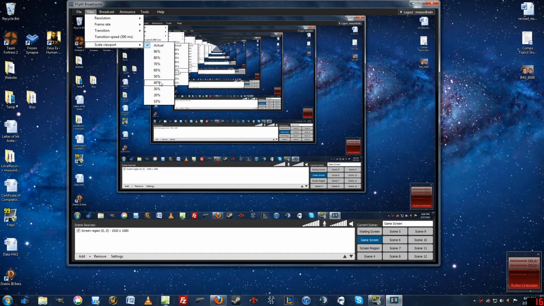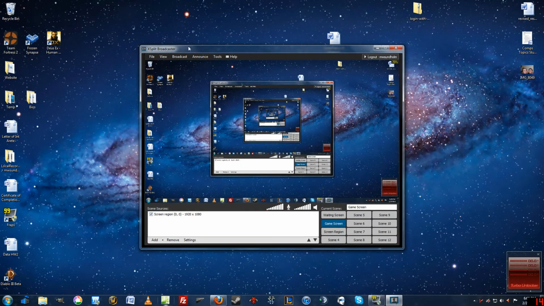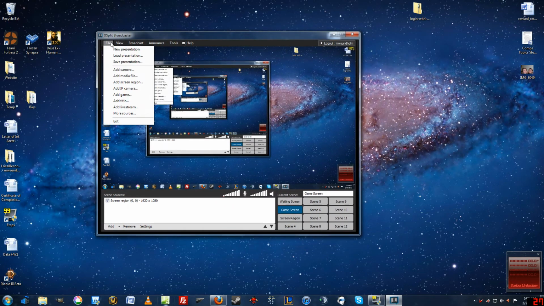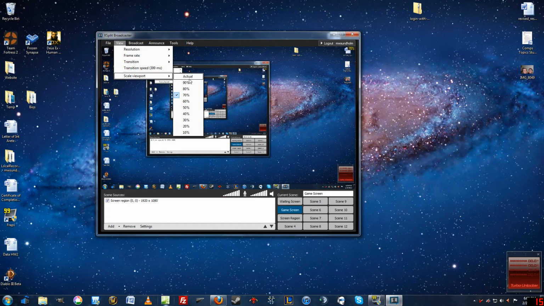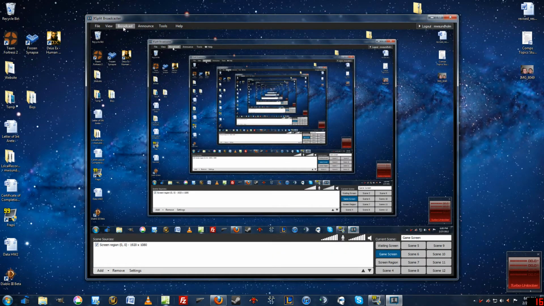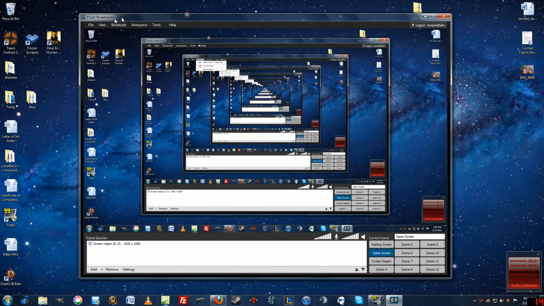And then you can scale the viewpoint. That's this window we're looking at right now. I currently have it scaled to the actual size, but you can scale it down to 70, for example, and it'll make it smaller, so it's more manageable. Scale that back up so it's easier to see. The actual. Okay, now here's probably one of the most difficult parts.